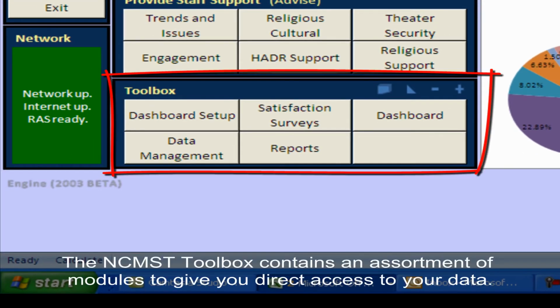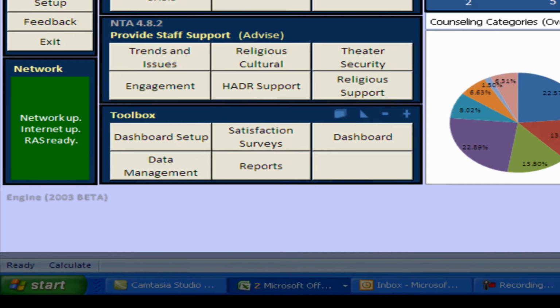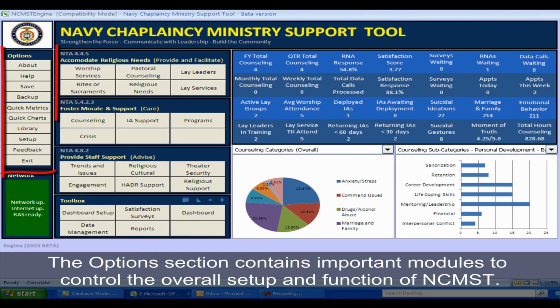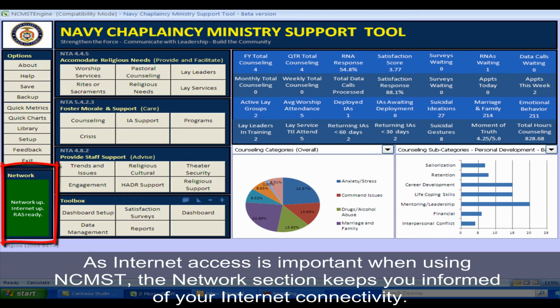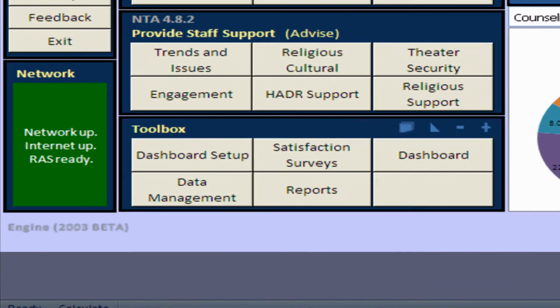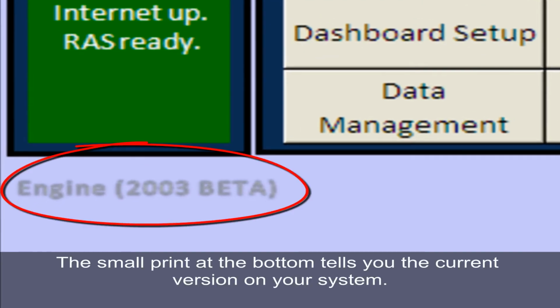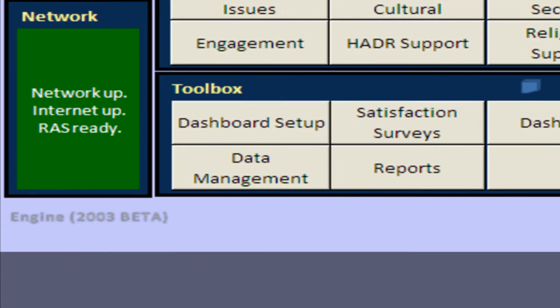The NICKMAS toolbox contains an assortment of modules to give you direct access to your data. The Options section contains important modules to control the overall setup and function of NICKMAS. As Internet access is important when using NICKMAS, the Network section keeps you informed of your Internet connectivity. The small print at the bottom tells you the current version of your system.